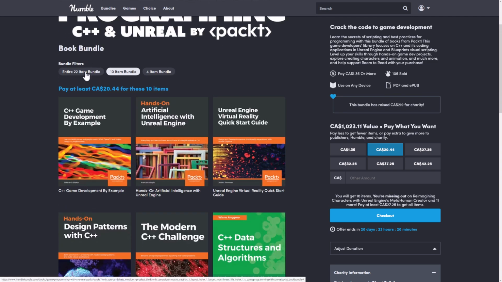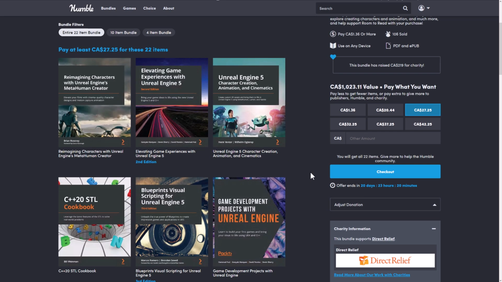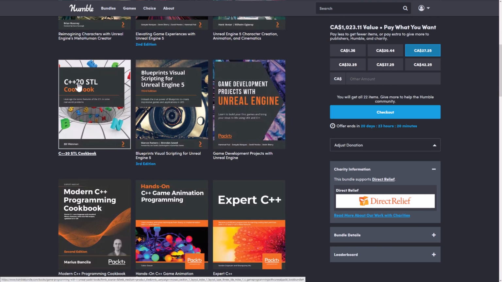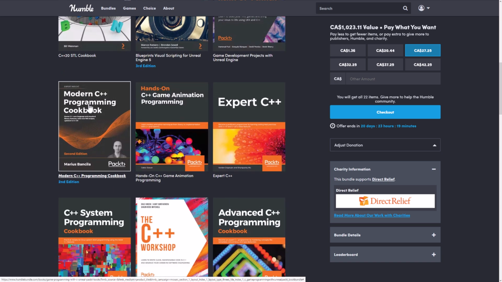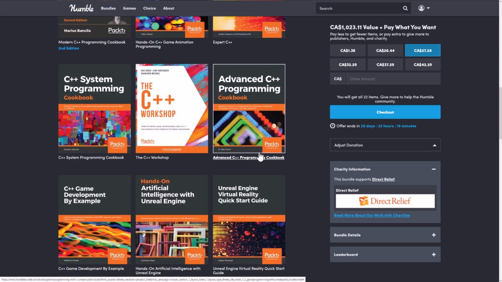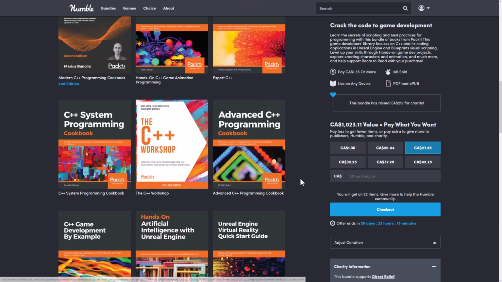And then finally, for your $20 USD, you are getting 22 books total. Those books include Reimagining Characters with Unreal Engine MetaHuman Creator, Elevating Game Experiences with Unreal Engine 5, Unreal Engine 5 Character Creation, Animation, and Cinematics, the C++20 STL or Standard Template Library Cookbook, the Visual Blueprint Visual Scripting for Unreal Engine 5 3rd Edition, Game Development Projects with Unreal Engine, Modern C++ Programming Cookbook, Hands-on C++ Game Animation Programming, Expert C++, C++ Systems Programming, the C++ Workshop, the Advanced C++ Programming Cookbook, the C++, I'm repeating now. All right, so that's it.